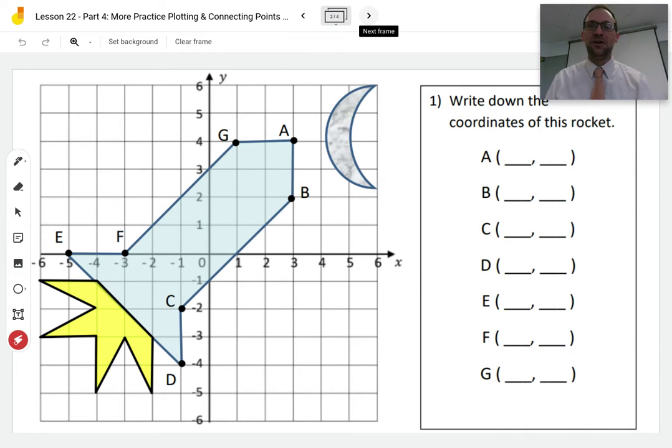We have a drawing here of a rocket ship and a bunch of points that create that drawing. And we're asked to find the location of those points and write those locations as ordered pairs over here. So let's go ahead and do that. Here we have point A, and point A is right here.